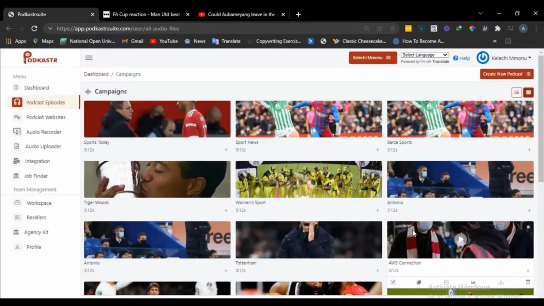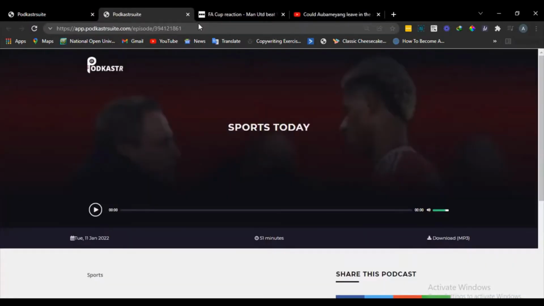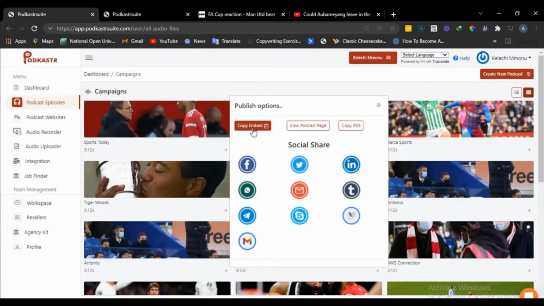Wow, that's how easy it is to create a podcast using Podkastr. You can now check out the podcast you just created. You can view the podcast page. You can also copy the URL and share anywhere. You can click on Copy Embed to copy the embed code of your audio for use on any web page.